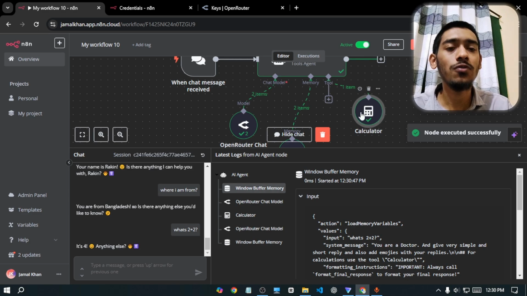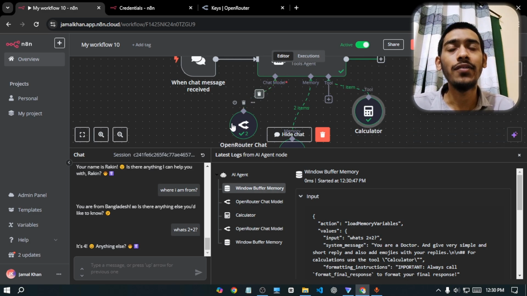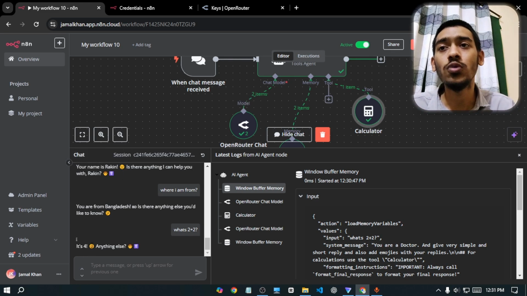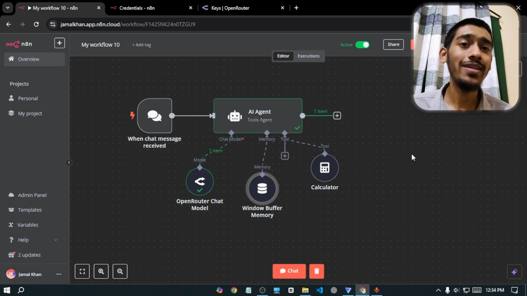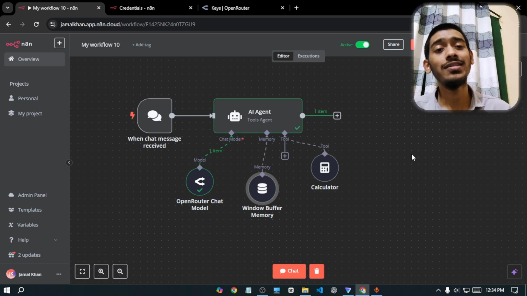It takes the answer from this tool, then the AI agent and the OpenRouter model give it as text, for example 2 plus 2. So that's how an AI agent really works. You can send a message to an AI agent, and it uses the chat models, stores the data as memory, and can also access the tools it has been given access to.